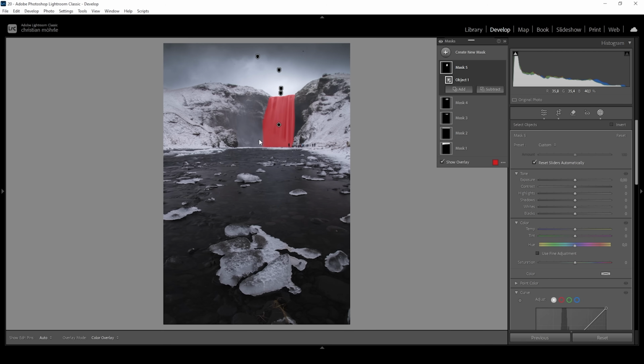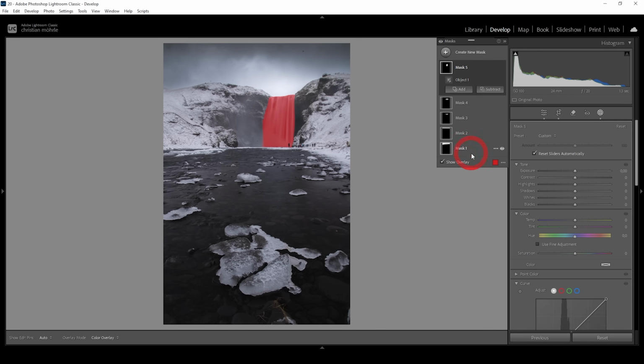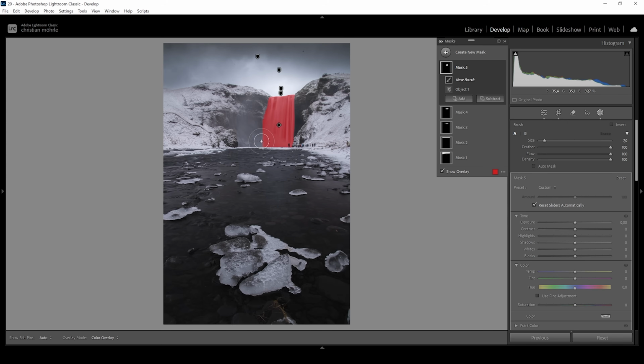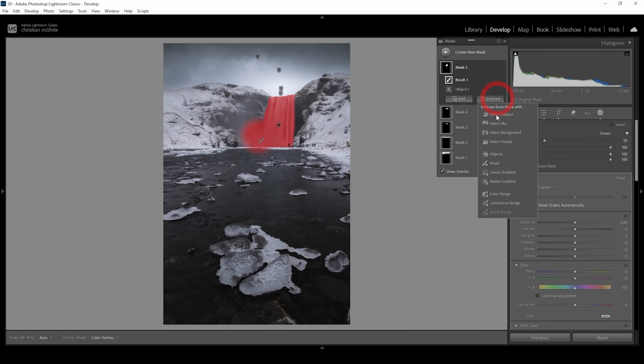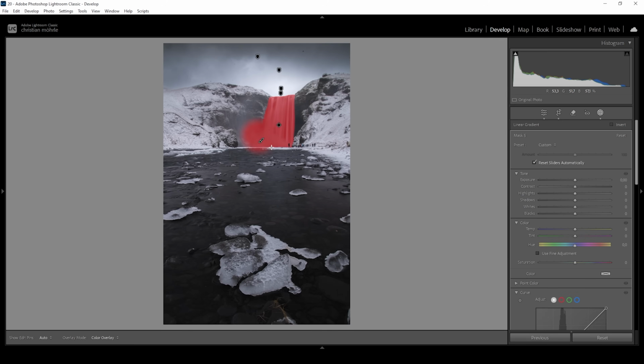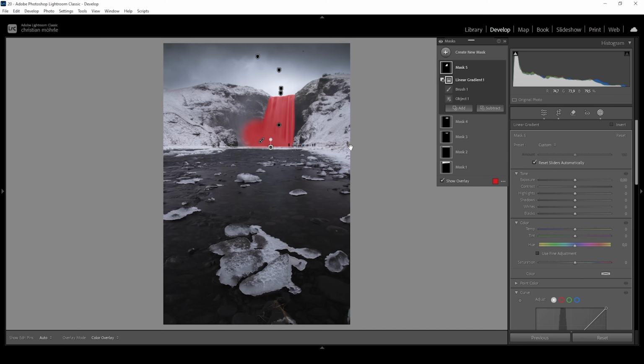Now we didn't select all the spray coming off of it, so I want to add a brush. And I'm carefully brushing in a bit of the fog like this. Let's subtract a linear gradient from the bottom up, because I don't want to affect the ground, but that's looking great.